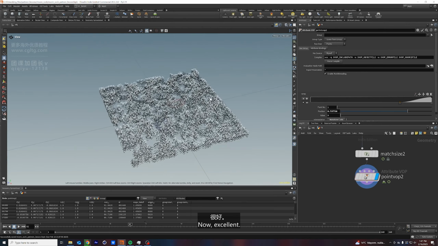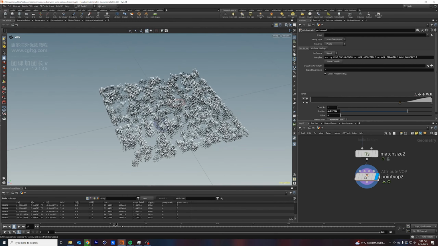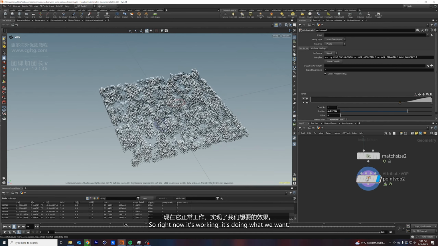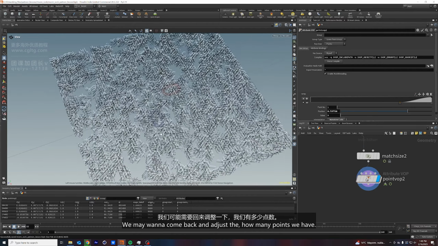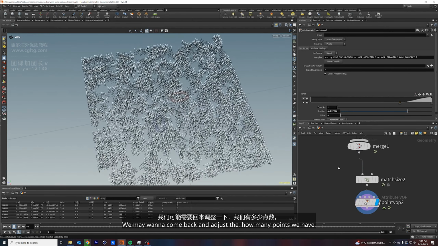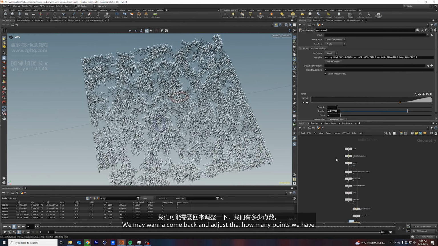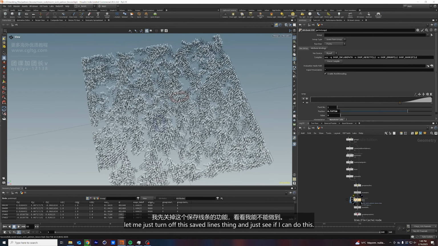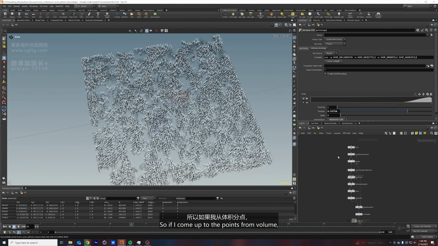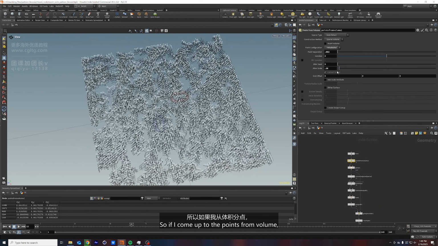Excellent. So right now it's working. It's doing what we want. It may not be high resolution enough. We may want to come back and adjust how many points we have. So if we come up here, let me turn off this saved lines thing and see if I can do this. If I come up to the points from volume, I'm going to try and decrease it to 0.015 and see if that does something.